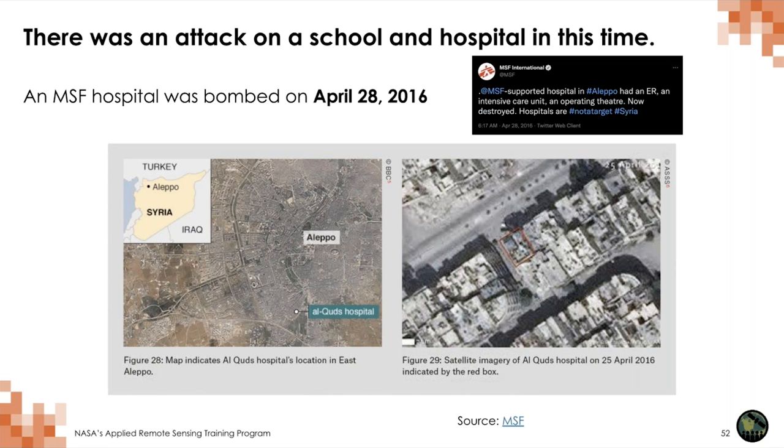So the left panel indicates the location of the hospital, and the right panel with figure 29 beneath it is a satellite image from April 25th of that hospital. You can see it's quite small. There's no scale here, but I'll have a scale on my back. And that hospital is only going to occupy a portion of a pixel, because our pixels are relatively large compared to that footprint.